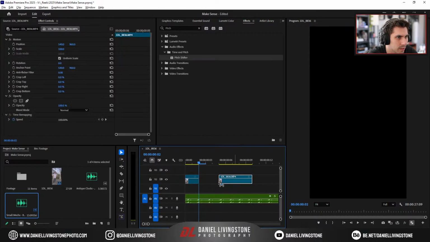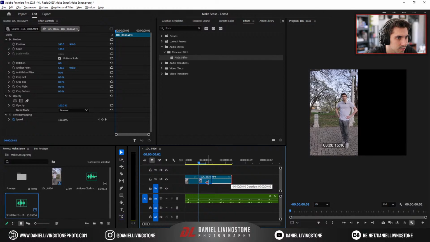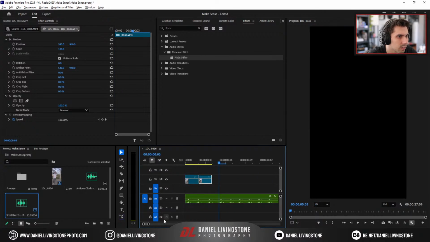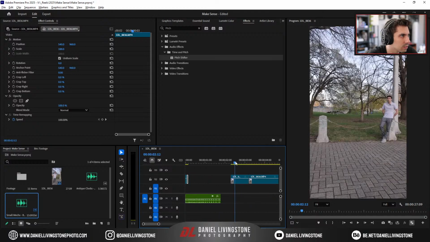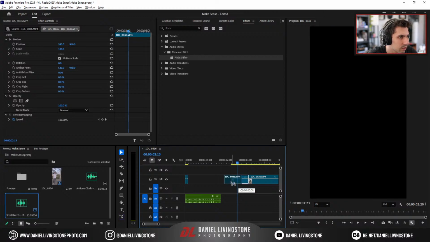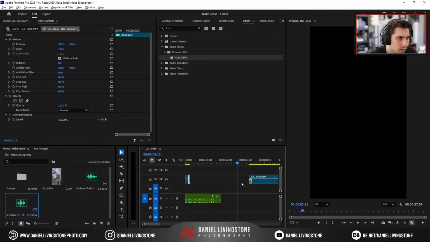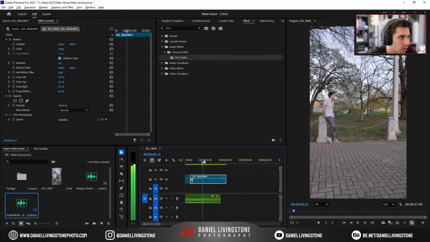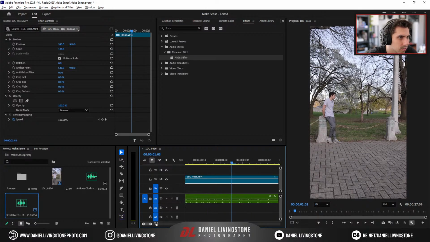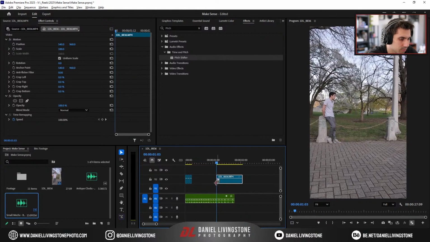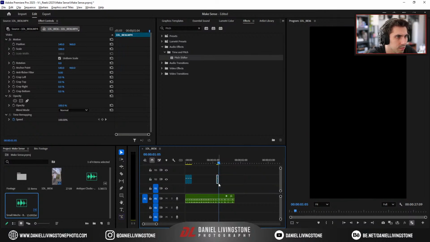Two frames. That's all we get on these. 2 frames. So each of these is legitimately going to be 2 frames. Okay, wow. So 1, 2, that's 2 frames.